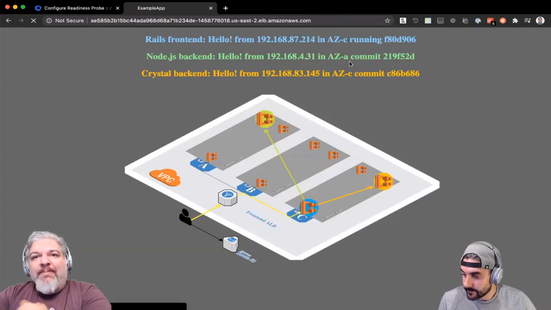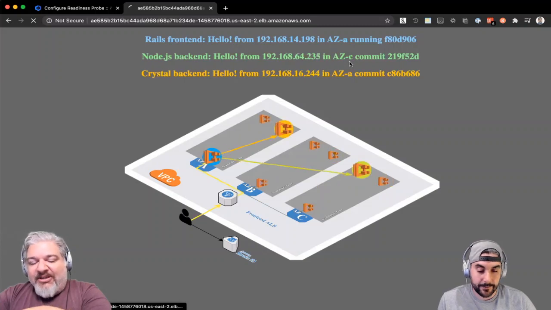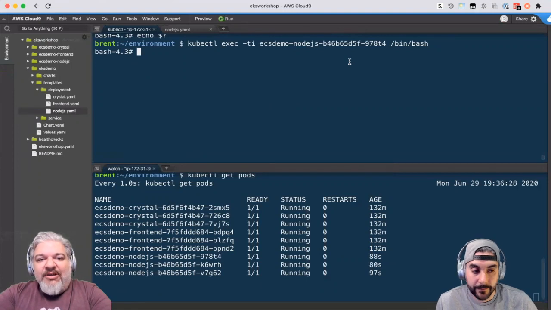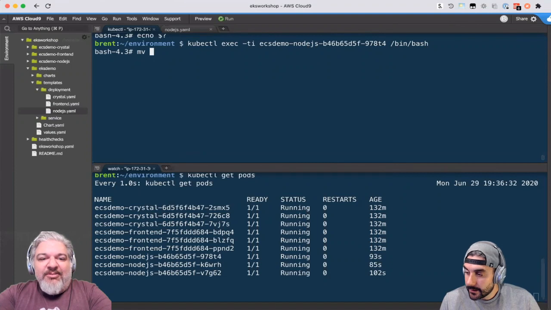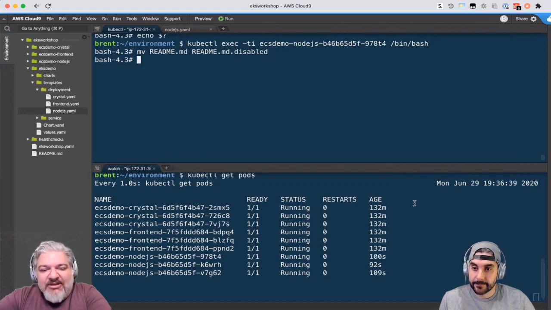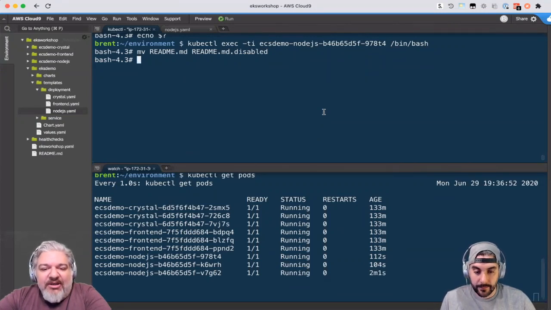When I make one of these pods not ready, then one of these availability zones is going to fall out. It's not going to receive any traffic anymore. So we can make it not ready by, let's just rename README to readme.md.disabled. And we should then see one of these pods, the top one, go not ready anytime. This check happens every few seconds.